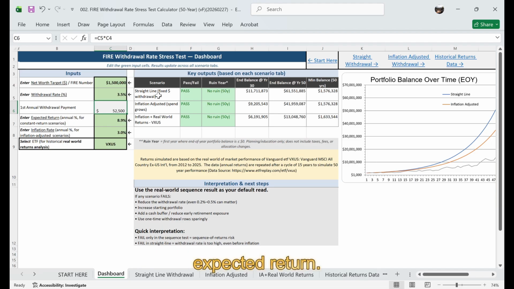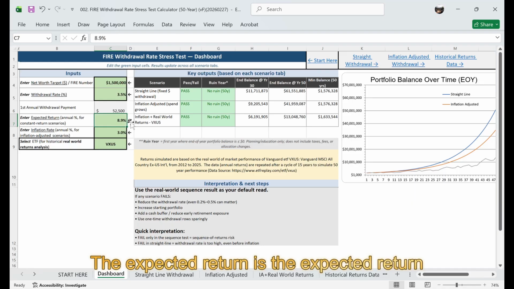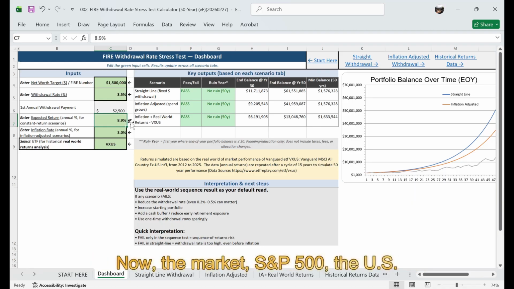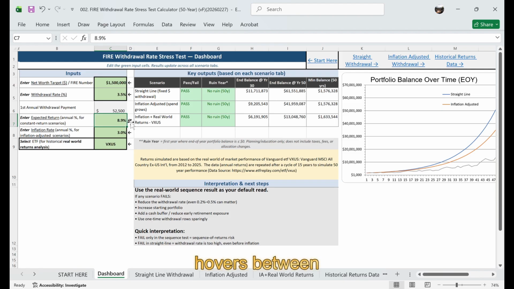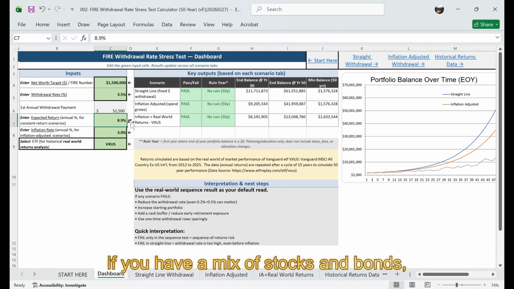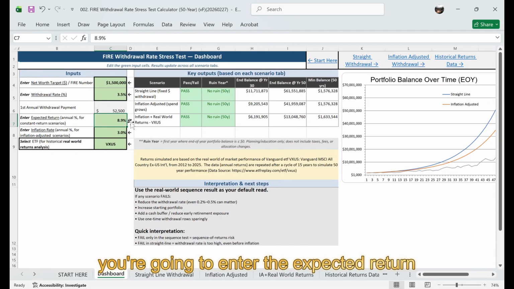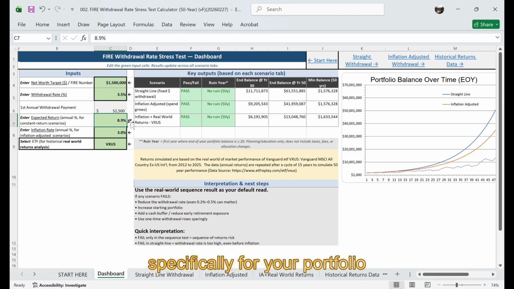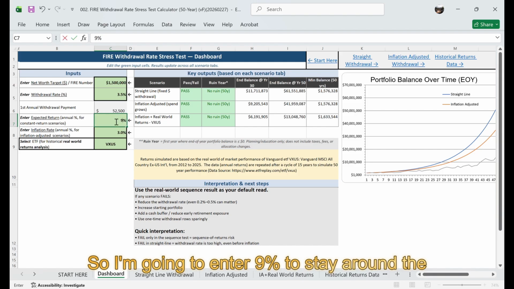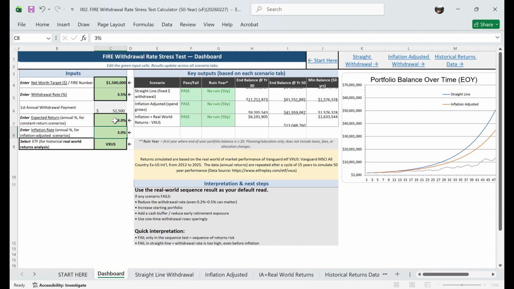Your expected return, you're going to enter here. The expected return is the expected return of your portfolio. Now, the market, the S&P 500, the U.S. stock market, hovers between 8.5% and 10% historically. For your portfolio, if you have a mix of stocks and bonds, you're going to enter the expected return specifically for your portfolio in the long term. So I'm going to enter 9% to stay around the stock market.